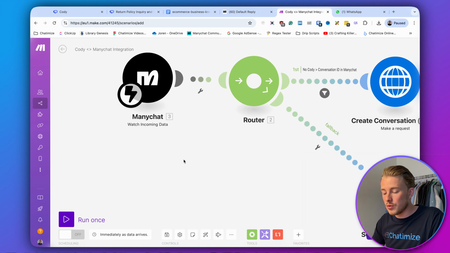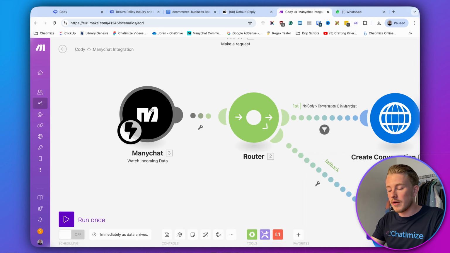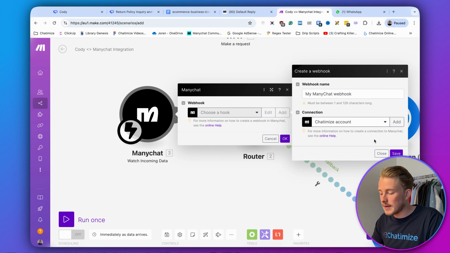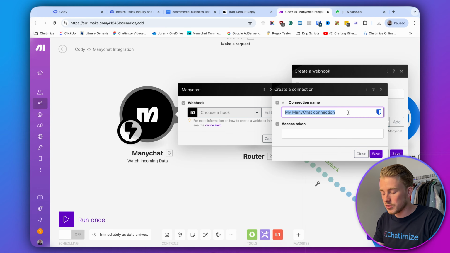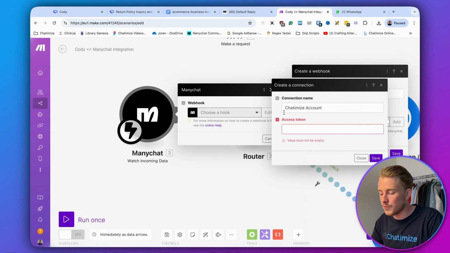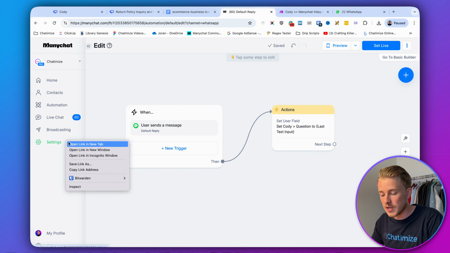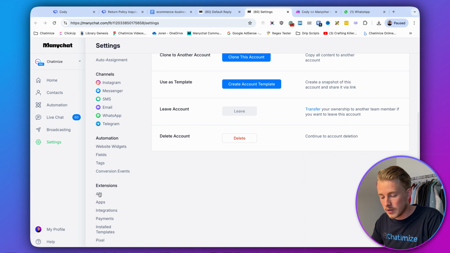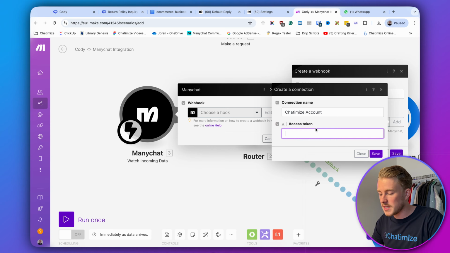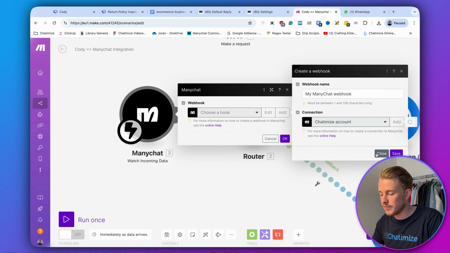So the first thing that we need to do is we need to watch the incoming data from Manychat. In order to do that, we need to create a webhook. So what you can do is you can just click on this and then click on add, and then click on add again to add your Manychat account. I already have connected my Manychat account, but I will just show you if you don't have that ready yet. So you can just call this the name of your Manychat account. So I will just call this Chatomize, and then you need to get your access token. So you can just go back to Manychat, then go to settings, and then scroll down, and here you have API, and then here you need to copy that API token, and then paste that over here, and then click on save. So that's done.